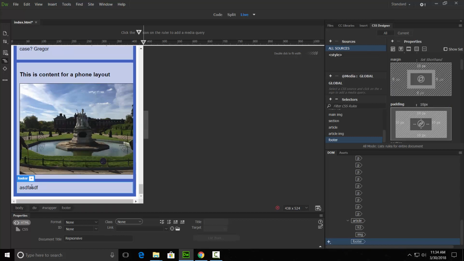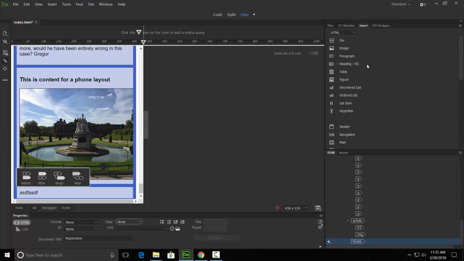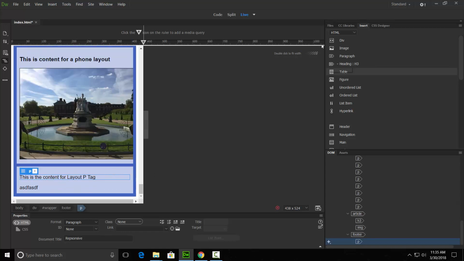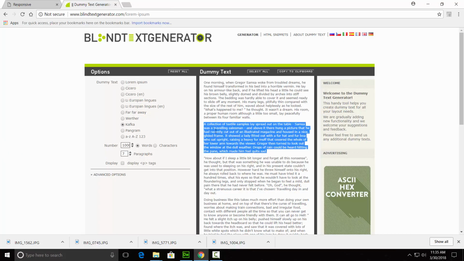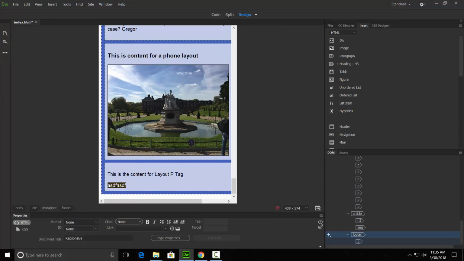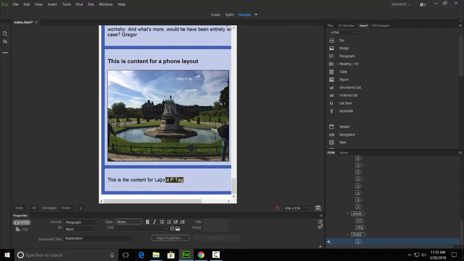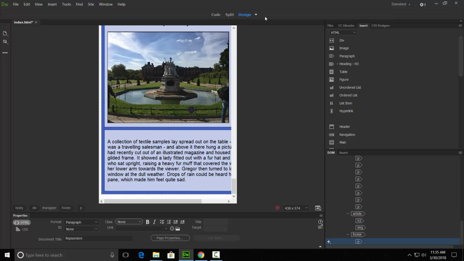Now, inside the footer, there isn't a headline, but there is a paragraph. So we'll click on footer and then insert paragraph, and we'll nest it inside. And it gives us some dummy text to work with. Let's pop over to, I still have this open. I'm just going to grab a random paragraph from it. And in design view, we'll get rid of this text, and then this text will turn into this text.